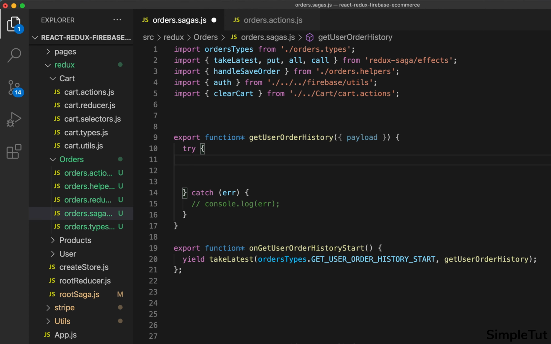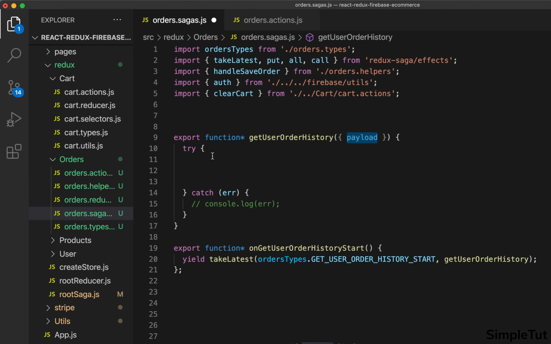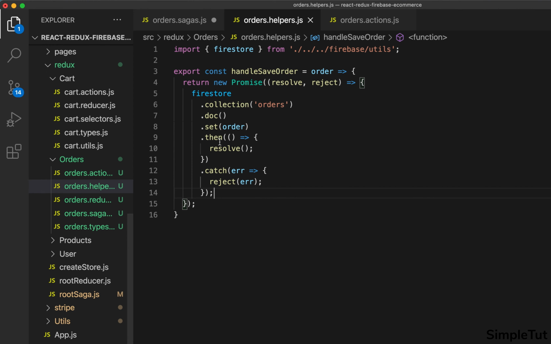The only thing that's important to be aware of here is what this payload actually is going to contain. So if you look at the action here that's getting dispatched, which is this one, the payload is actually equal to the user's UID. So we're passing in the user's user ID here, and we're going to pass that to a helper function. We haven't written the helper function yet. We're going to need to do that now.